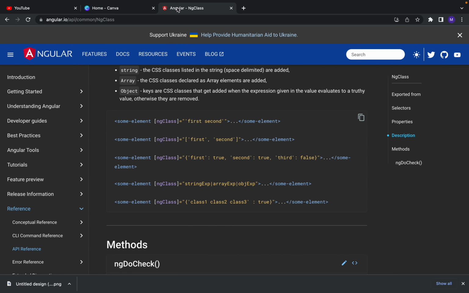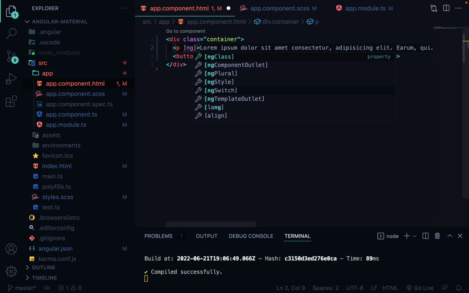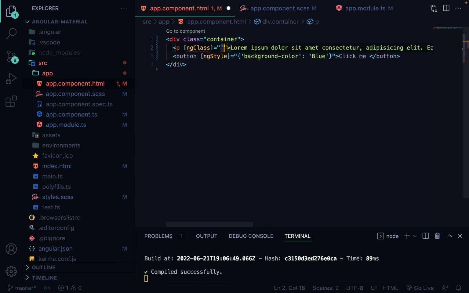Now let's use ngClass to add this class in our HTML element. How can we do that? As you can see, we have ngClass and then the name of the class. Okay, and for example, let's add it in this HTML element. ngClass, and what is the name of the class? Para, and the paragraph should have the background color of blue and the text should be black.